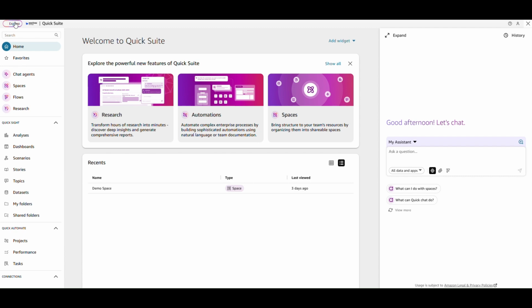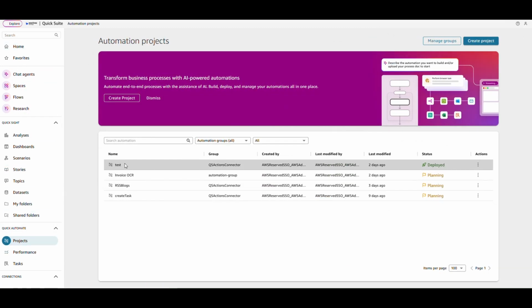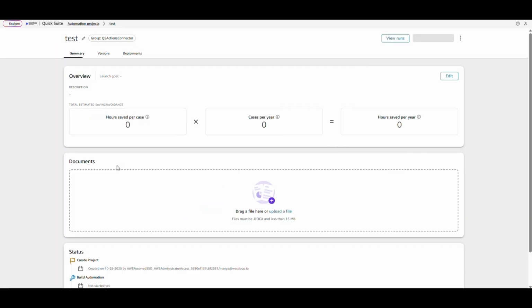For this tutorial, we will go over Quick Suite's automation project. Navigate to the Invoice OCR automation under Projects. Here, you can view the details about your project. Click Edit Automation.